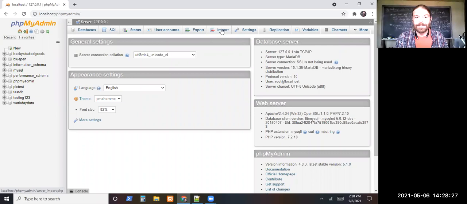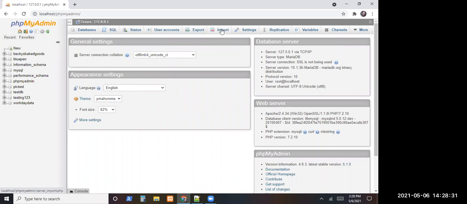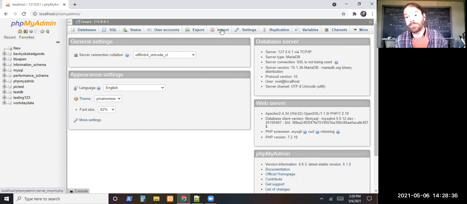Can you show that button again? There's this button, clearly labeled Import. We're going to look at that after a break.